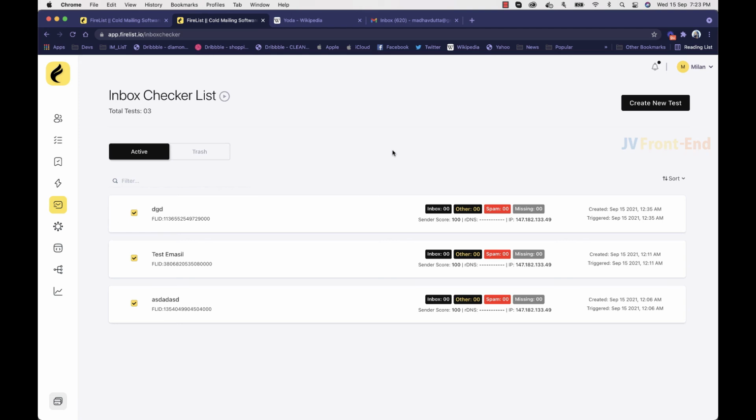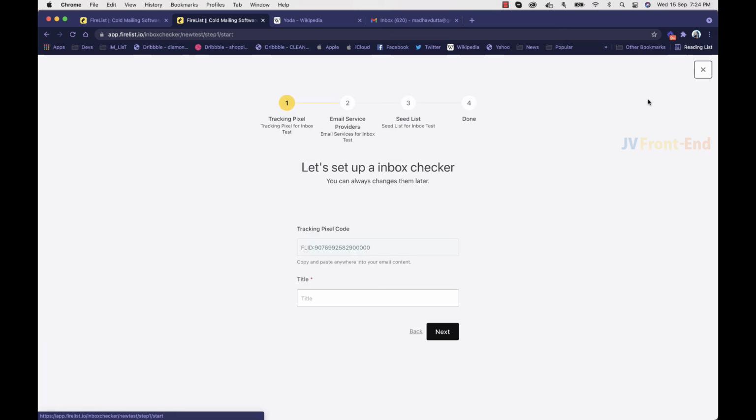Whenever you send a campaign, you don't know whether your emails are going to the inbox or other tabs or spam, or they are just going somewhere else. They are not even delivering. So you can run a test, and this test we call the SMTP inbox checker test. What is it? You can create a test by copying this FLID code.